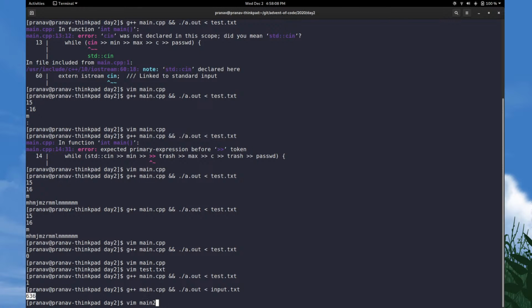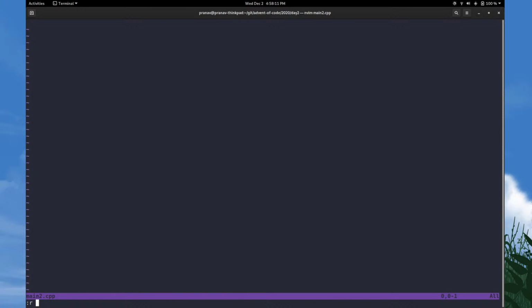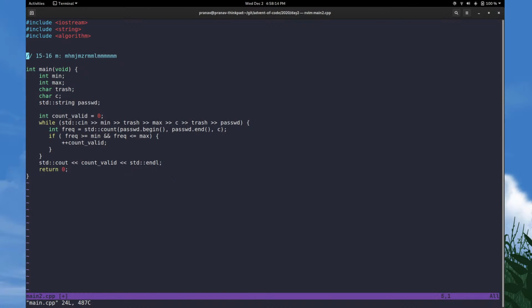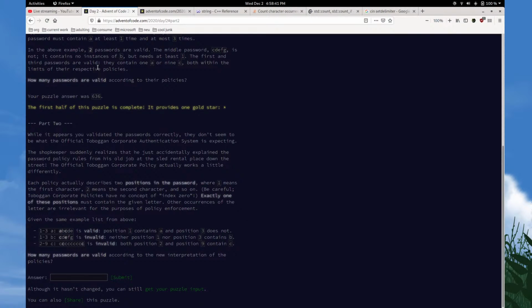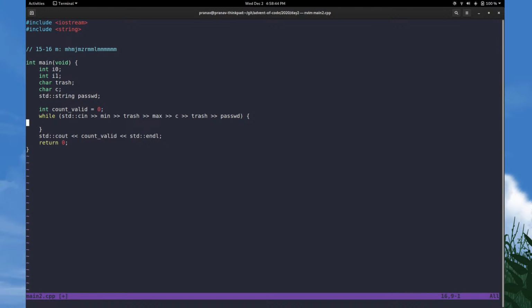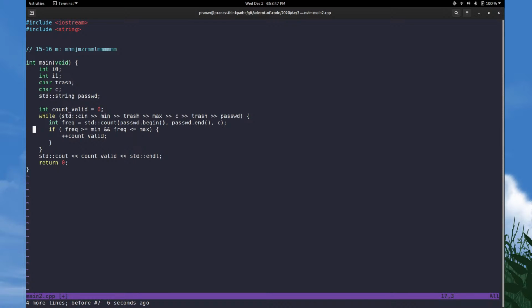Then main2.c++. We want to read in our old main, right? And basically all we're doing is checking the indexes. So min-max is fine. We can just rename these to I0, I1, trash C, yeah, that's good. Password, and then instead of this whole count thing, we just need to do the index comparison. So actually we forgot to increase our count valid, so let's just do that.